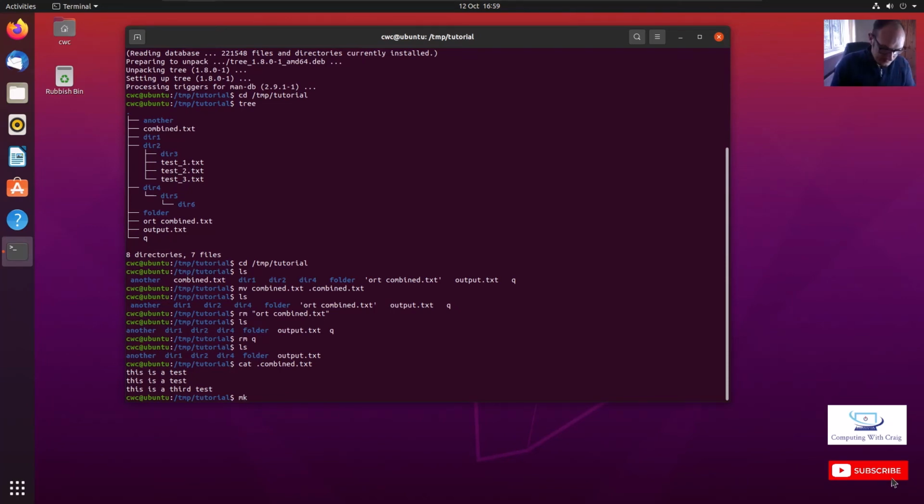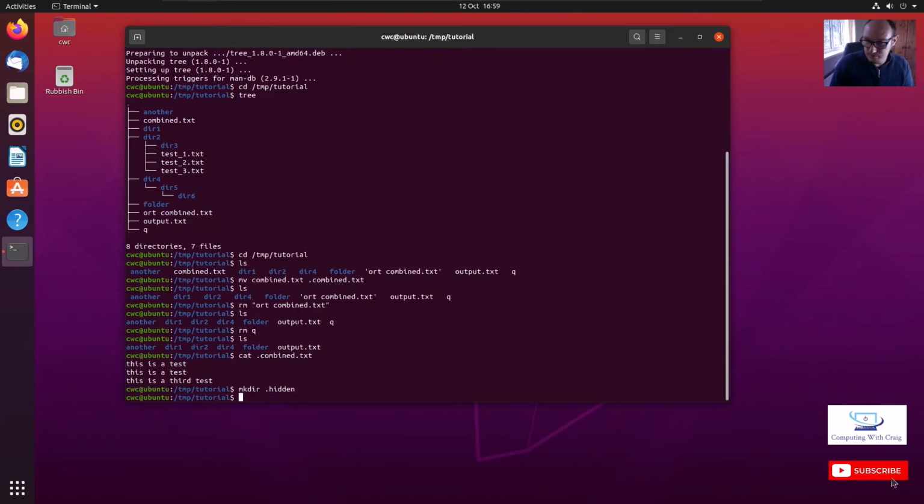So mkdir .hidden. So I've made a hidden folder.